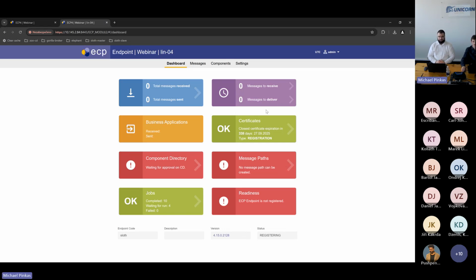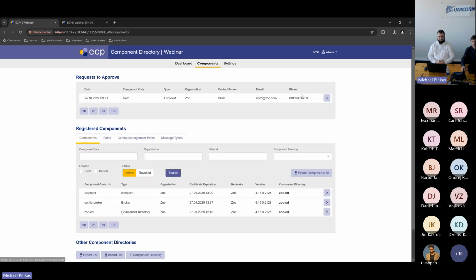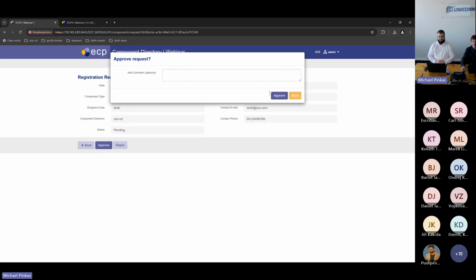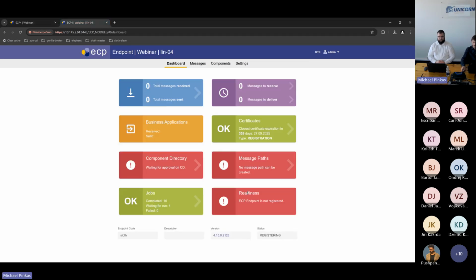On the dashboard, we can see that we are waiting for the approval on the component directory and there are no message paths. Now going into the component tab, I can just approve the registration request. In the reference point, we can see just that the endpoint is not registered. In case it could not connect to the internal broker, we would also see a message informing us that we cannot connect to the internal broker.